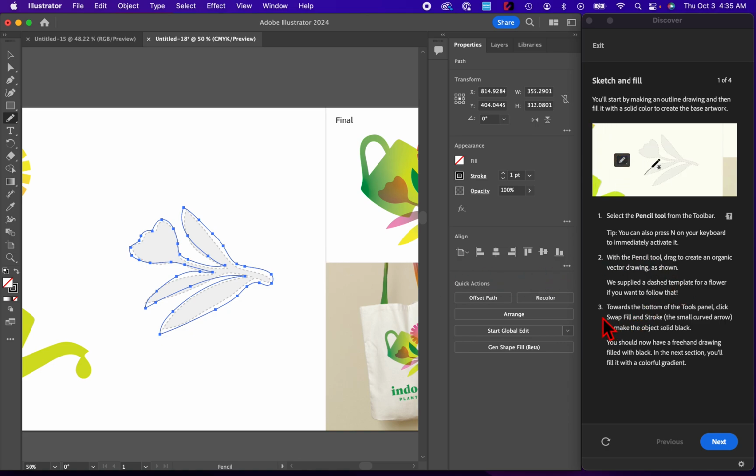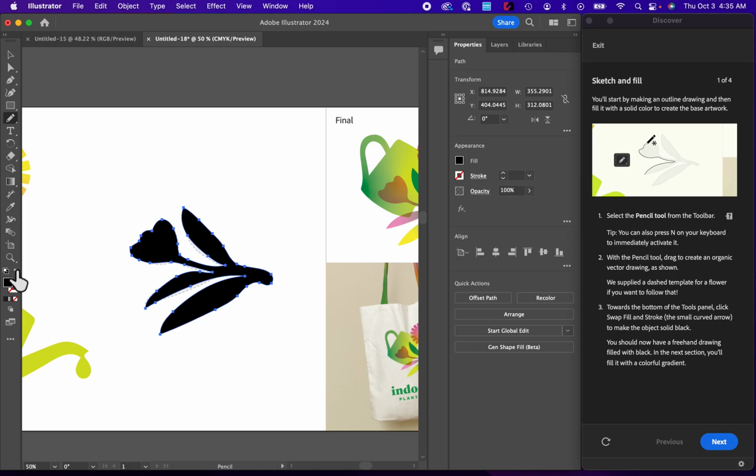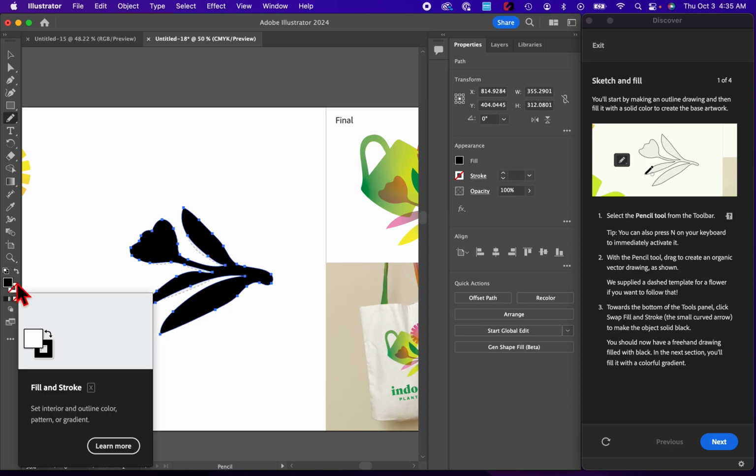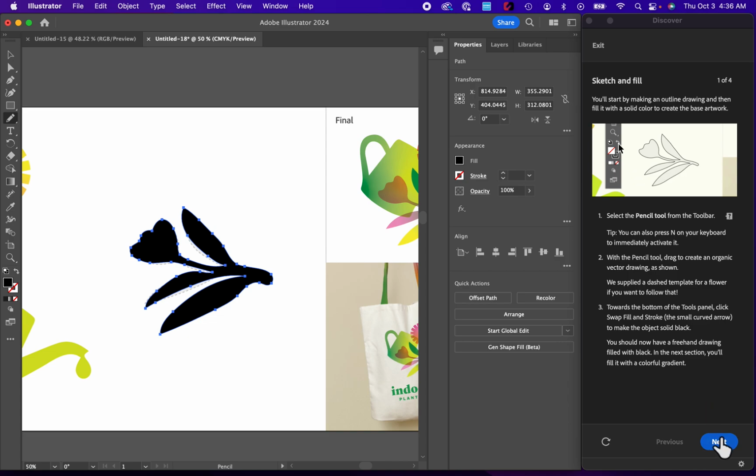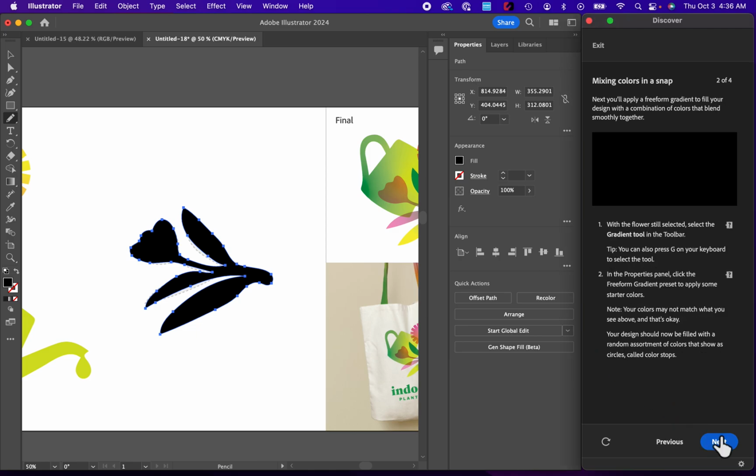Number 3, towards the bottom of the Tools panel, click Swap, Fill, and Stroke, the small curved arrow, to make the object solid black. So that's this button right here. And then it fills the space with whatever the foreground color is. So you should now have a freehand drawing filled with black. In the next section, you'll fill it with a colorful gradient. Next.